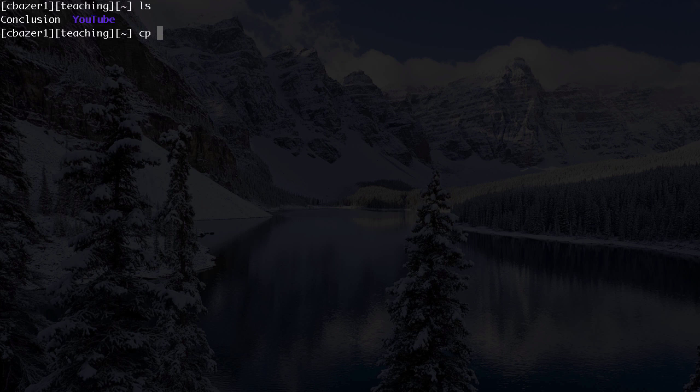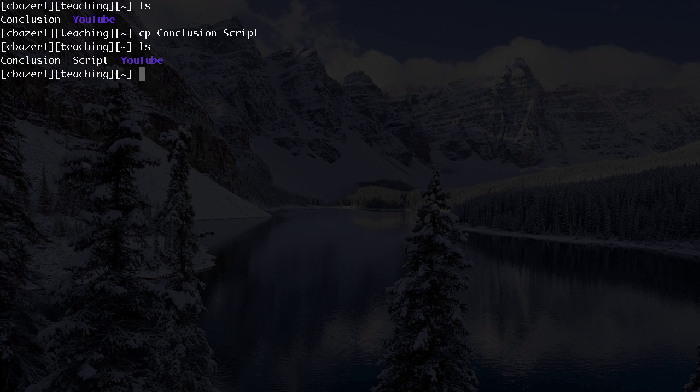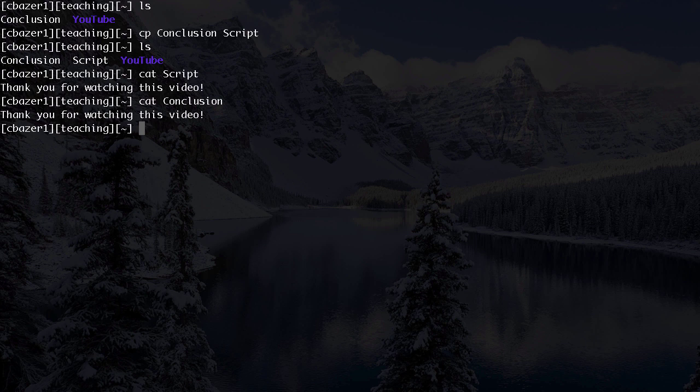Now we know that we can obviously do something like this. If we want to copy the contents of conclusion, we could copy them into, let's say, a file that we're going to call script. And then if we go ahead and ls again, we'll see that we have conclusion, we have script. We can see that the content of both of these are going to be exactly the same using the cat command.